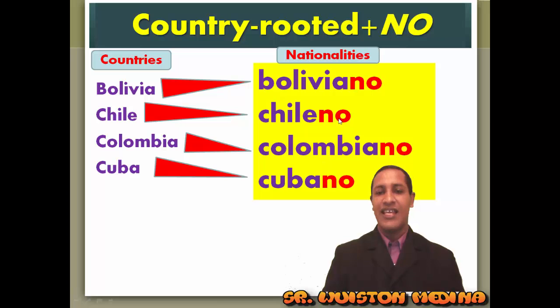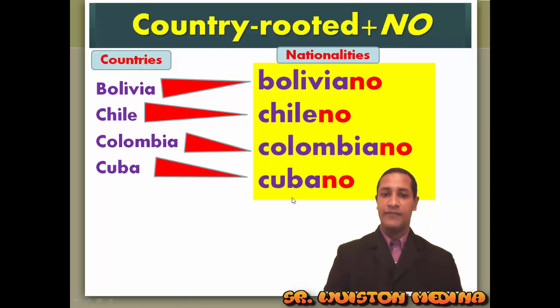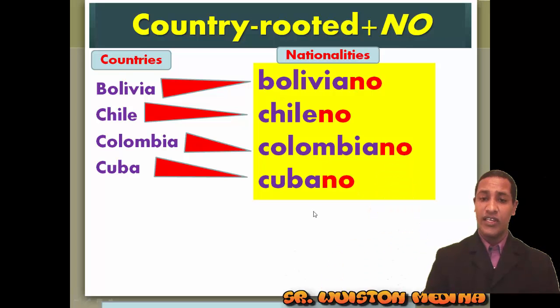Chile, N-O, Chileno. Colombia, the same country root, Colombia, N-O, Colombiano. We have here Cuba. Cuba, N-O, Cubano. Okay, and we have a rule here, very important.